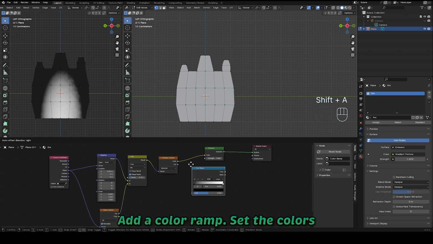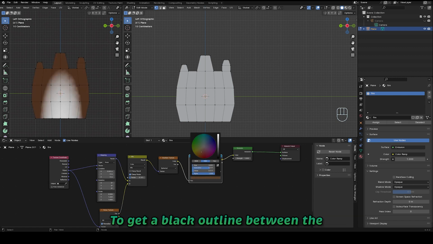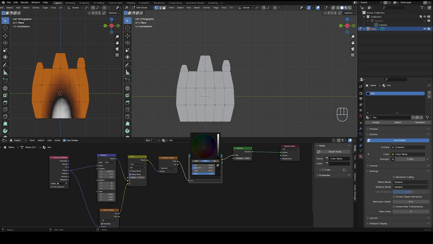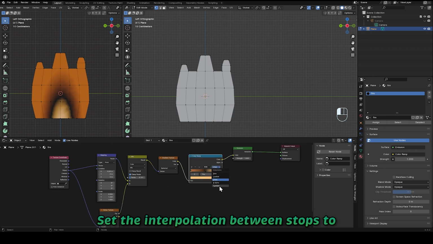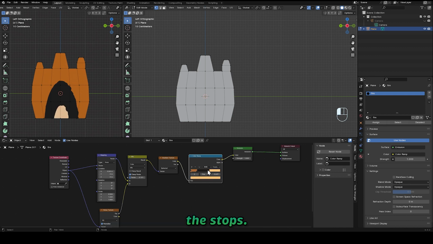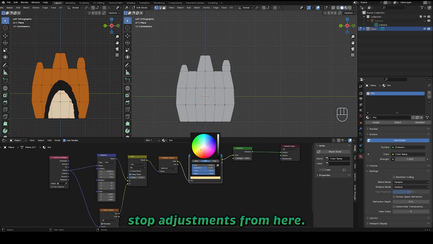Add a color ramp. Set the colors to how you want your fire to look. To get a black outline between the lighter and darker shades, you need to add an extra stop set to black. Set the interpolation between stops to constant. Then adjust the position of the stops. If you're not going to animate, you can stop adjustments from here.